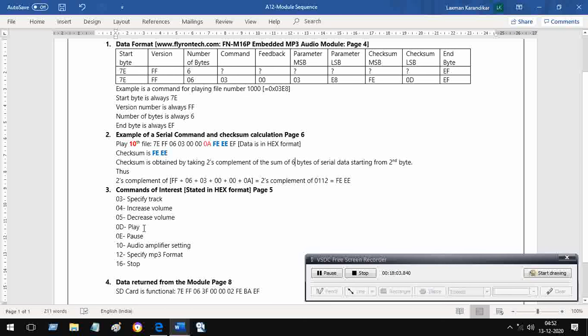If I want to play or pause, so if I want to pause, then I should send 0E here. Instead of 03, it becomes 0E, and nothing here, it is zeros. If I want to play, then 0D. Play means I resume. Then here I will write 0D instead of 03, and there is no parameter to be given. Play and pause, like that. If I want to specify that yes, I want MP3 format, not WAV format, then I will give command 12. So instead of this 03, I will give 12. And it does not have any parameters.